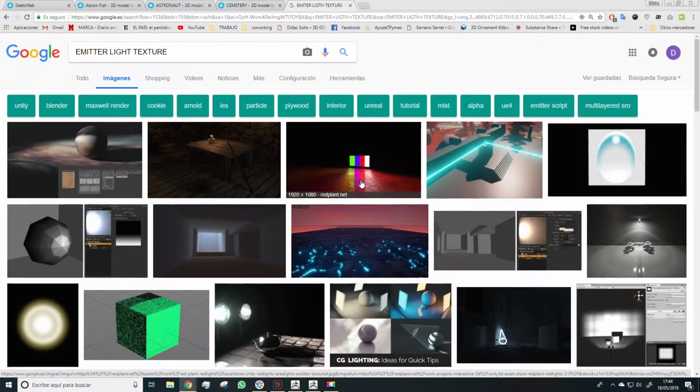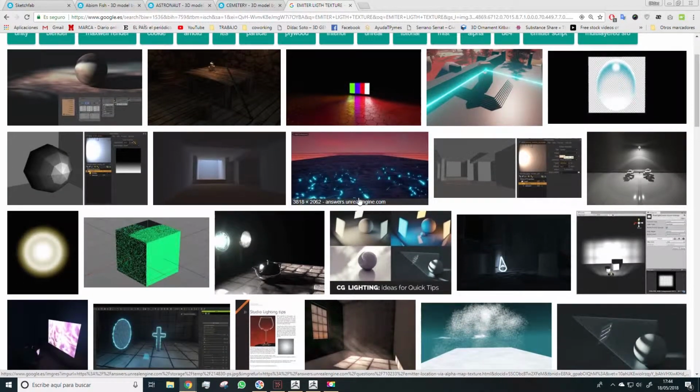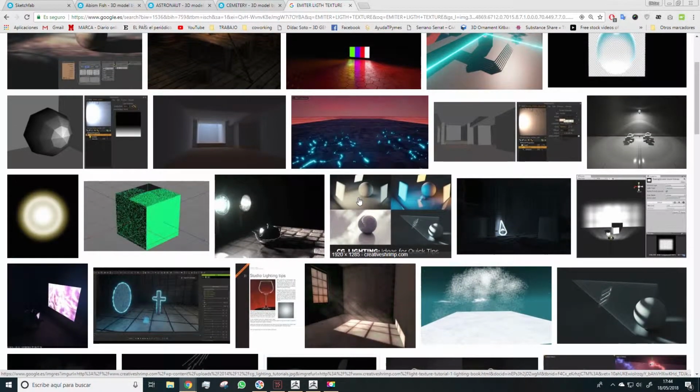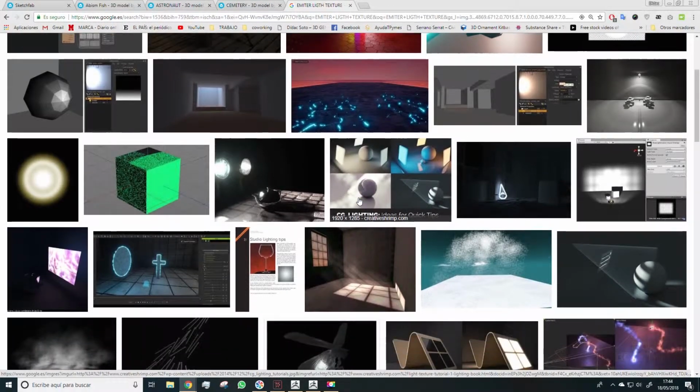You know, there are several texture maps like the normal map, the color map, displacement map. Well, there's also the emission map or light map, which is precisely that.